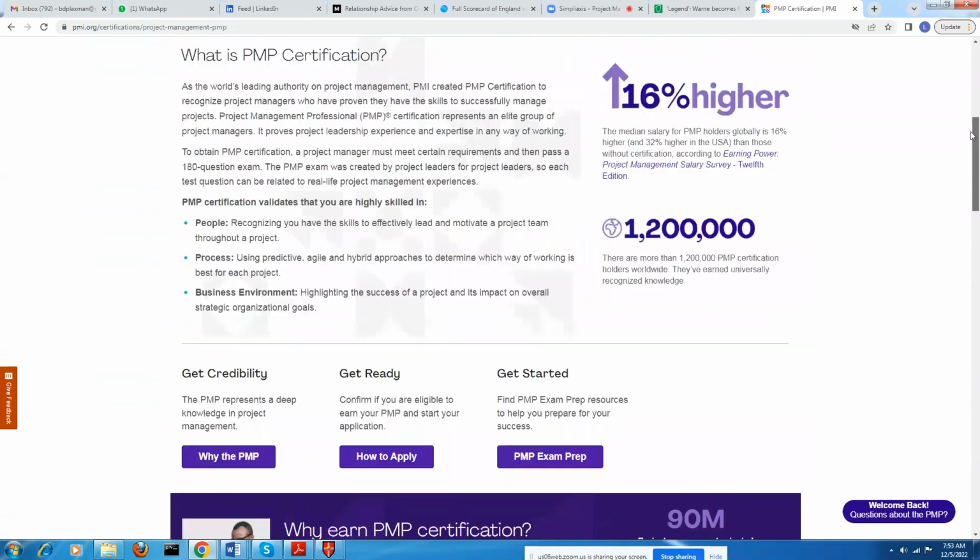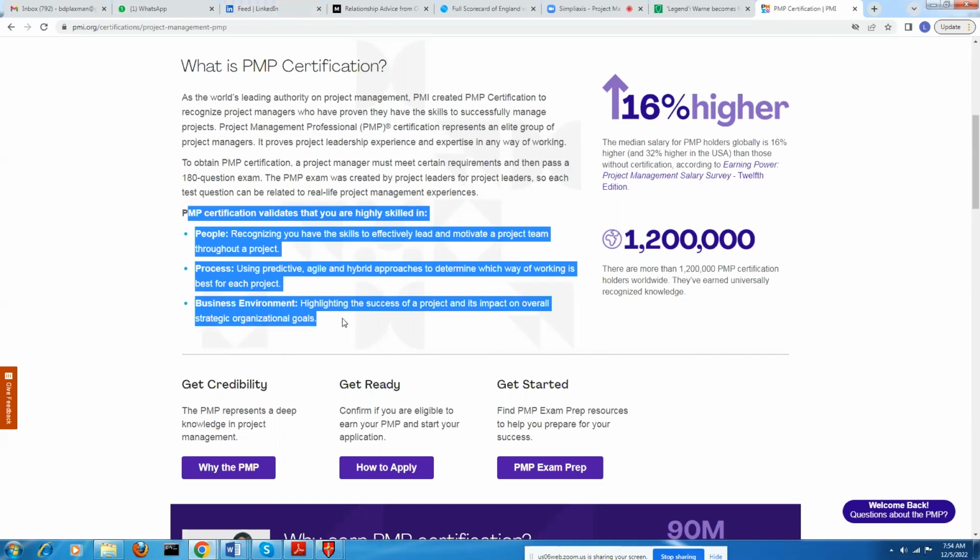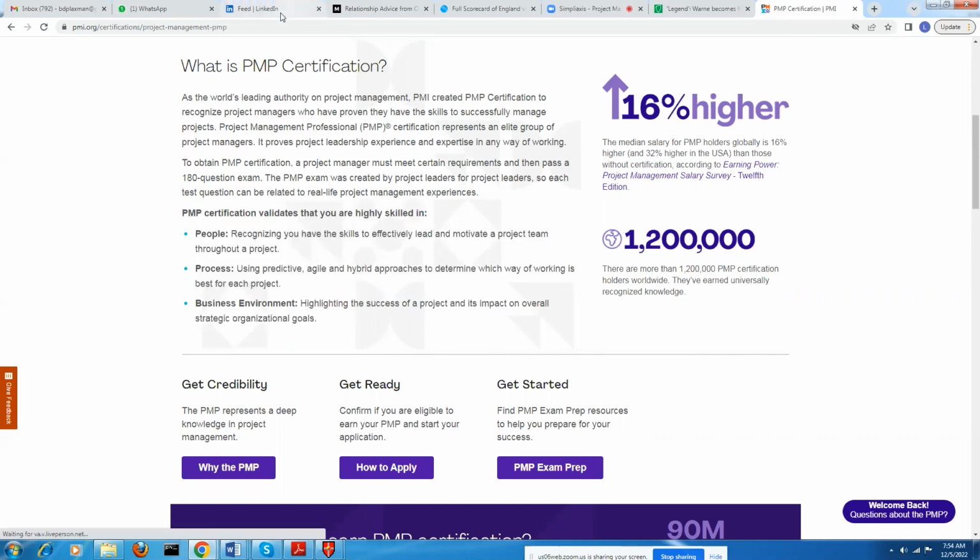And then the exam is going to be a 180-question exam. I'll tell you how you need to pace it, what the format of the questions is, etc. I'm going to tell you about that during our 4-day course. Primarily, you will be evaluated on these 3 domains: people domain, process domain, and business environment.